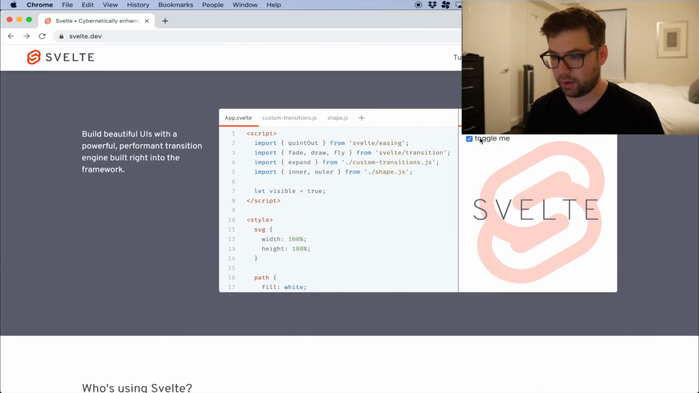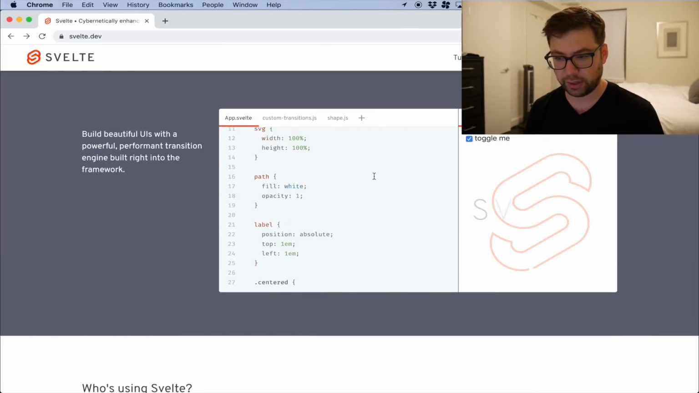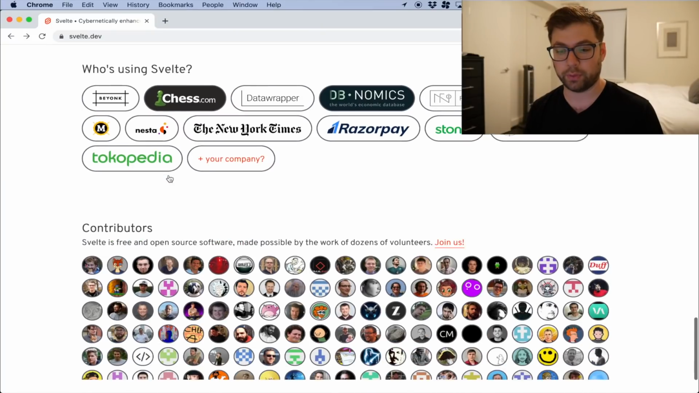And I guess this is to show how we can actually use some nice little animations, which is always a nice little litmus test for frameworks.